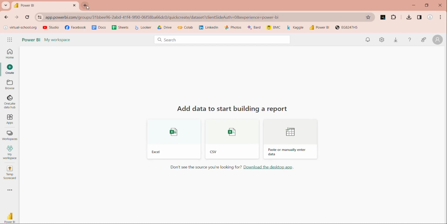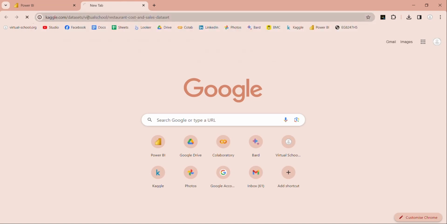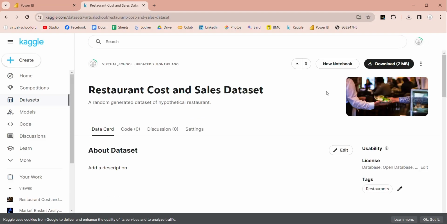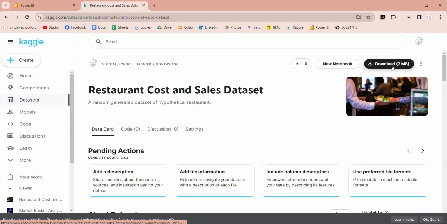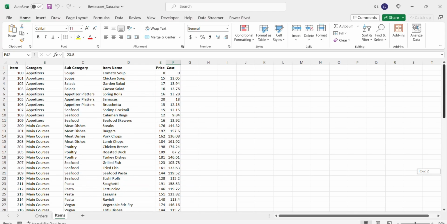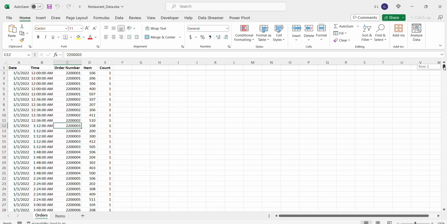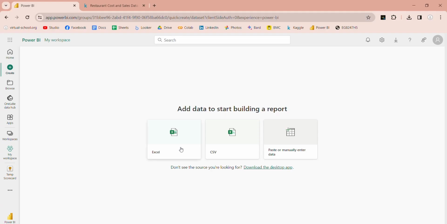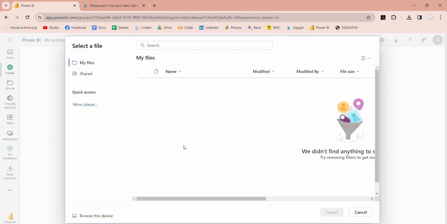Let's go to the Kaggle, and download our restaurant sales data set. Click on the Download button here. This is the Excel file that will be downloaded. It contains sales data of a restaurant. Let's import this data to our Power BI workspace.